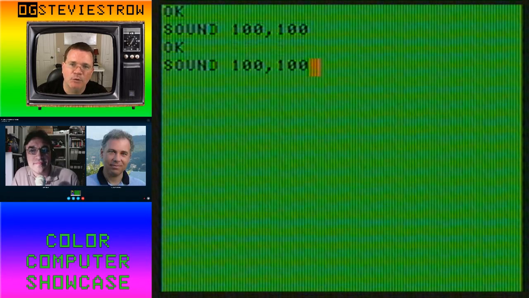So what I'm going to do real quick is we're going to try the SOUND command here. And this is what normal Color Computer sounded like to us in BASIC.